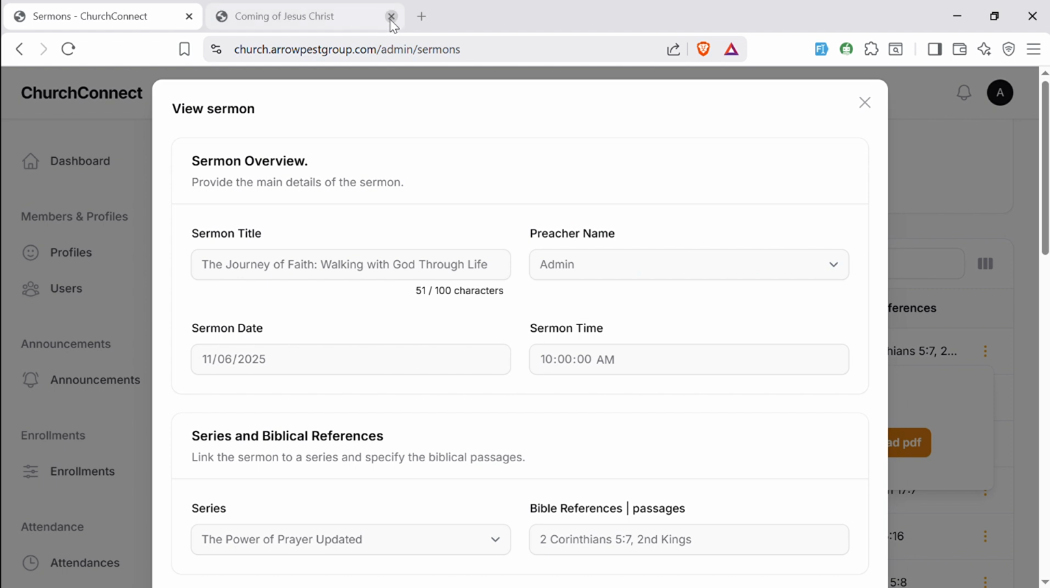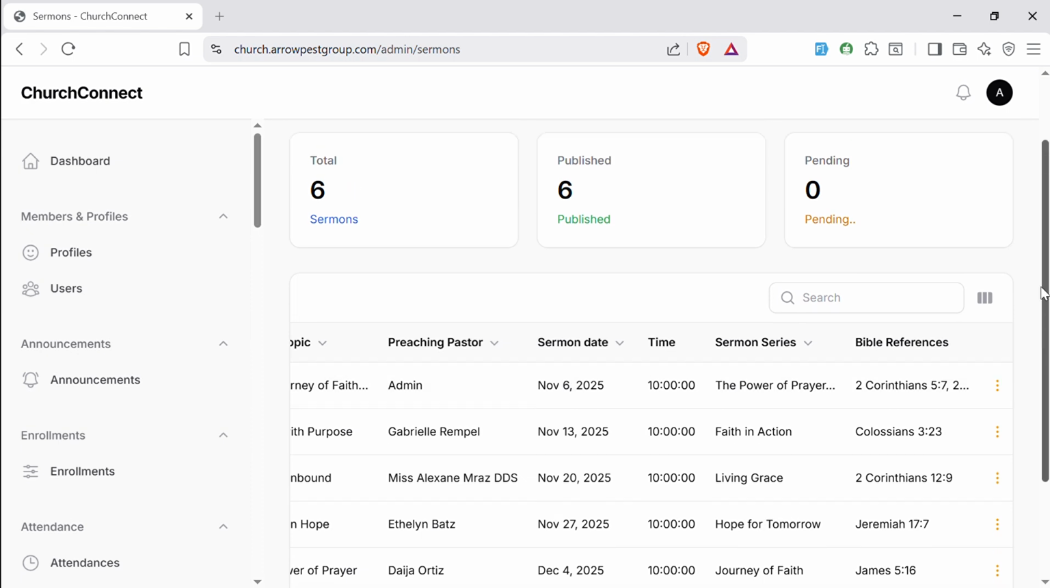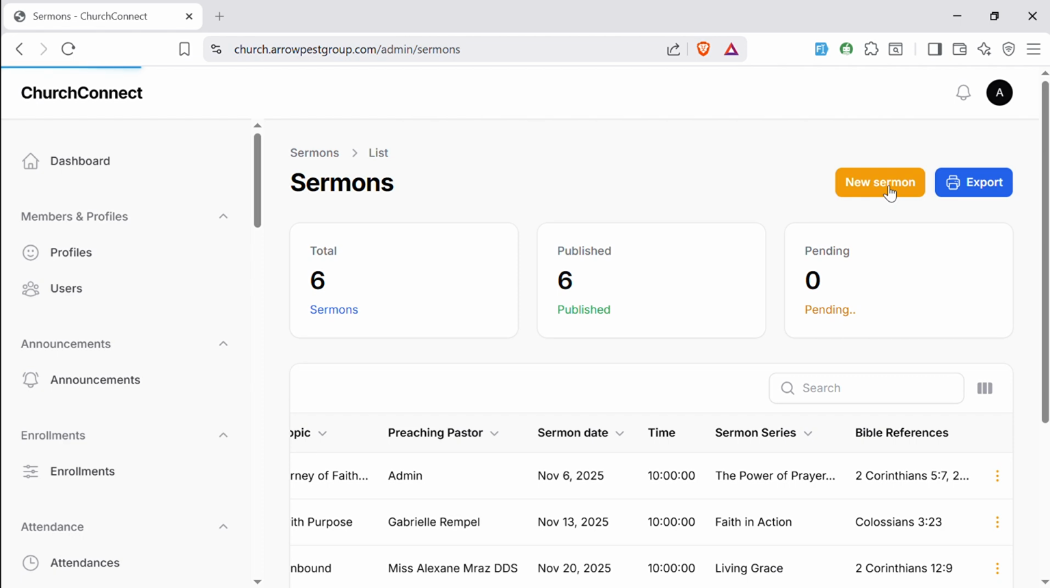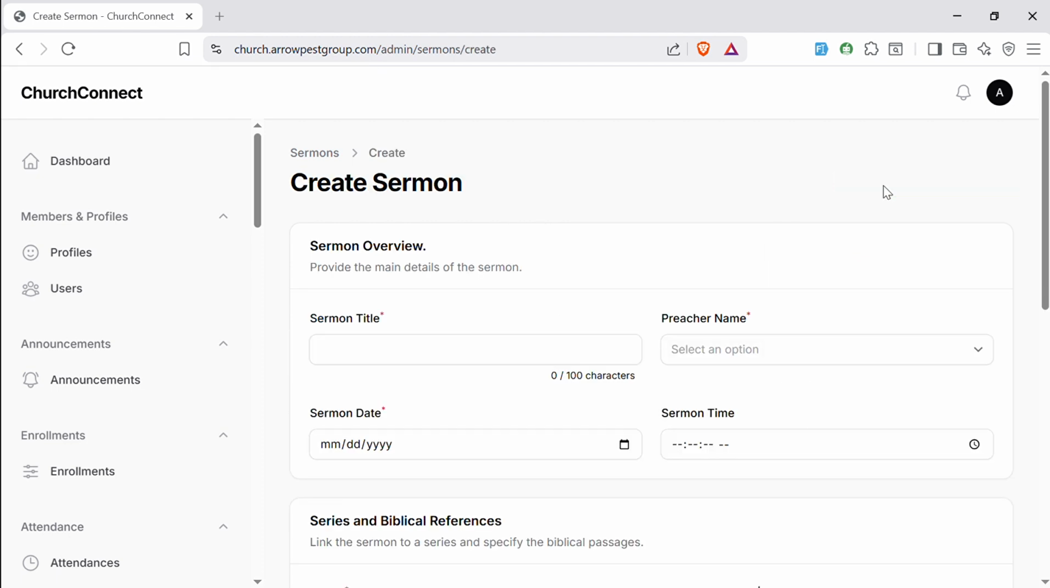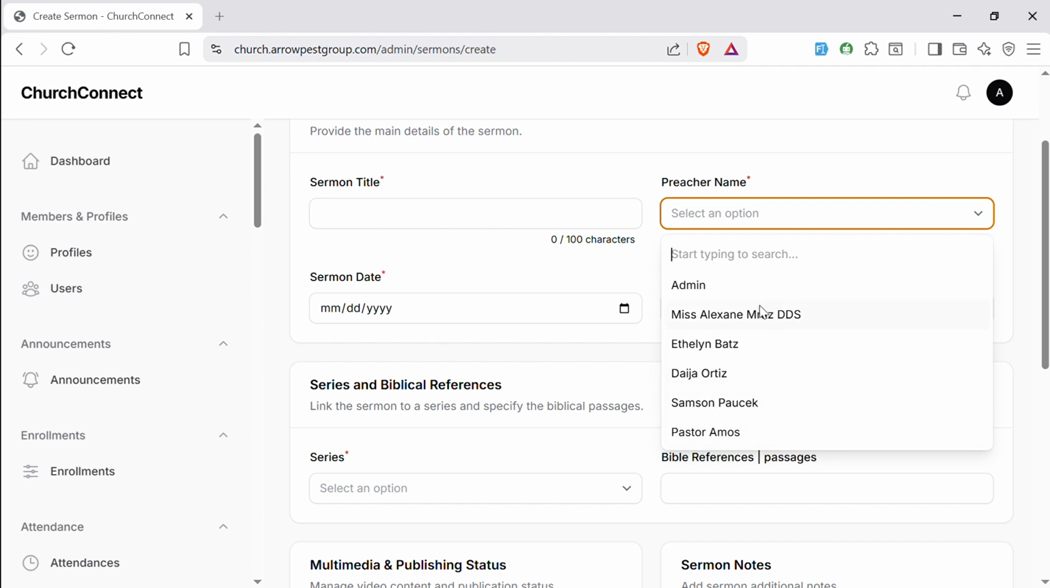So how do we go about it? You can come here, you can preview the sermon here, or you can edit. Let's say we want to edit this one, or create a new sermon. As an admin, you can choose who will be the pastor for such a sermon. But on the other hand, once a pastor logs in while creating the sermon, the system will automatically pick him. So here we have the sermon, the preacher name. This will populate the data for the pastors who have a role of pastor.